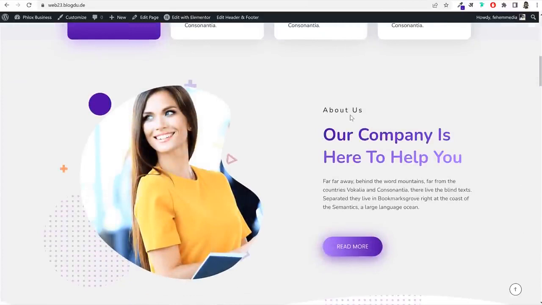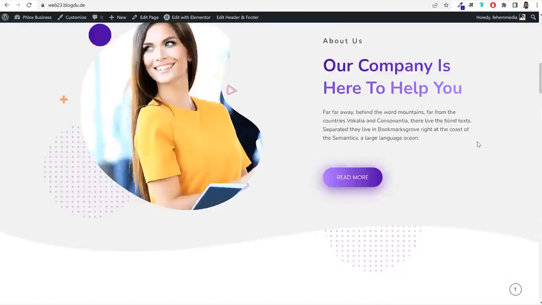This is your About Us section. If you see, we have this title over here, again using the gradient background. We have these different options. These are all different patterns, and again this is a different image. We have added this shape to this image. I'll show you how that is done.